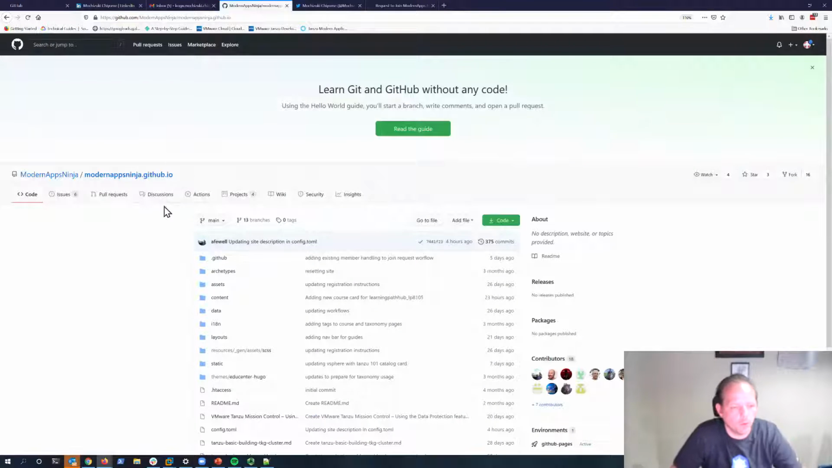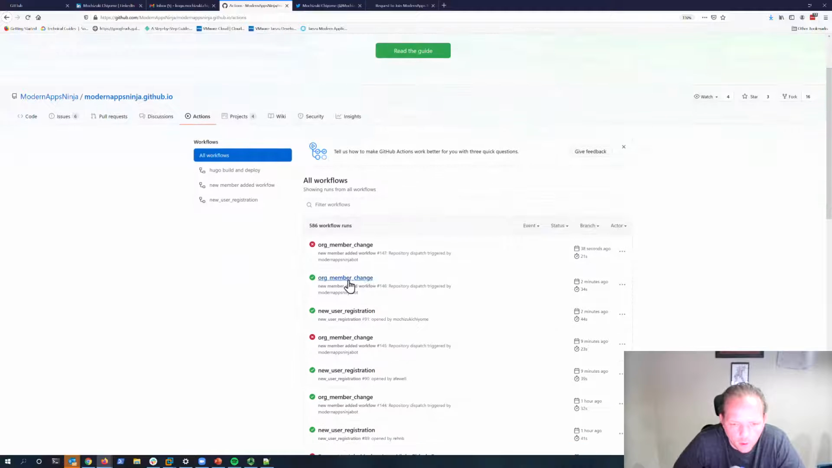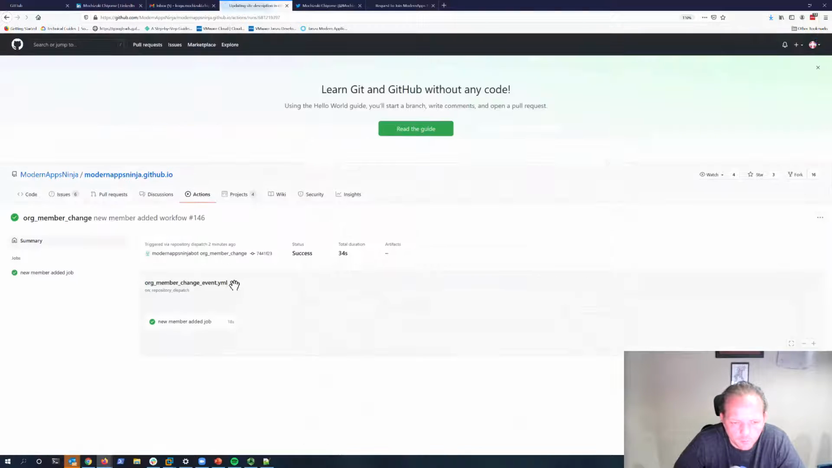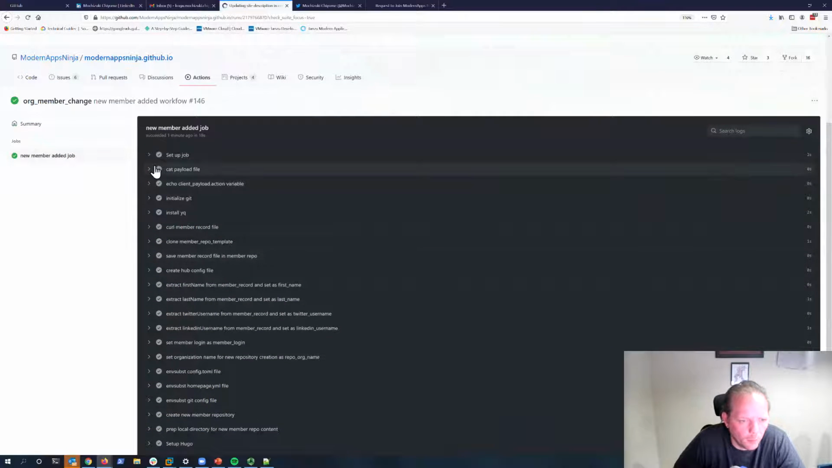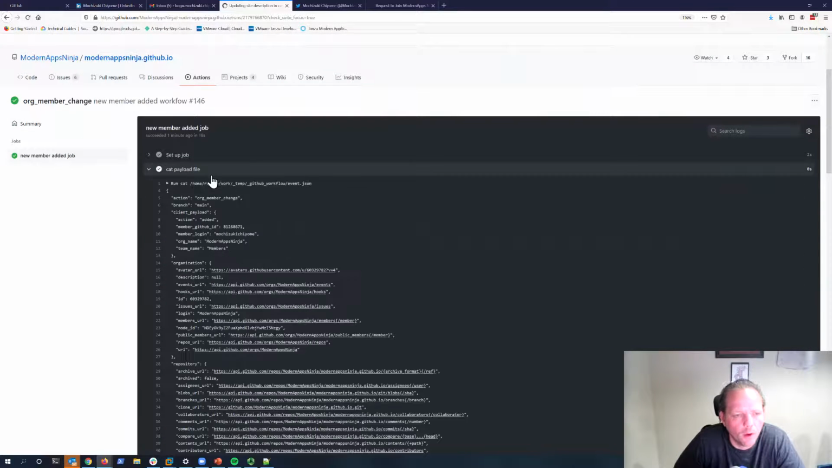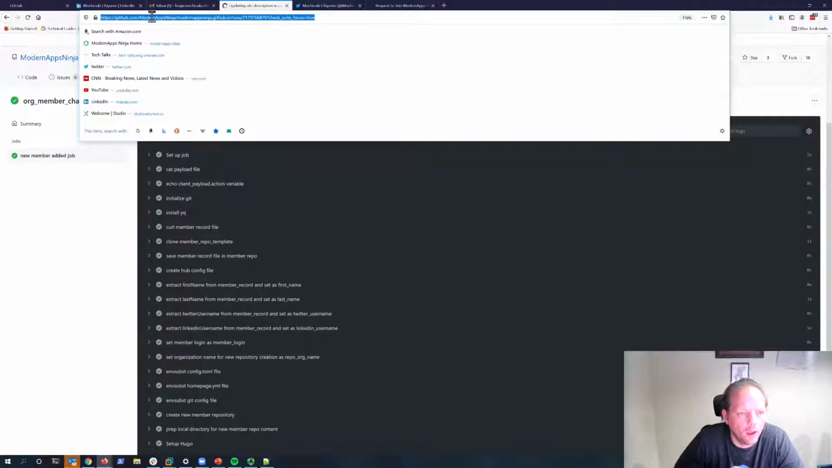ModernAppsNinja.github.io is our home repository. I can also click into my actions and see that I have an org member change. And I can go through and I can see it set up the workflow and run through the process if I want to get in. And you can see here for my member login I just created, it went through and it created a whole page.